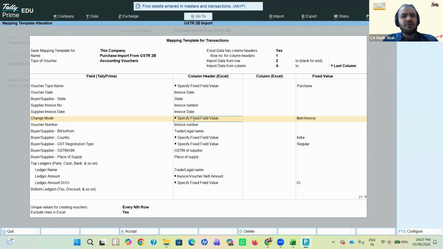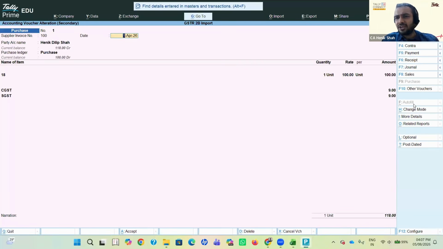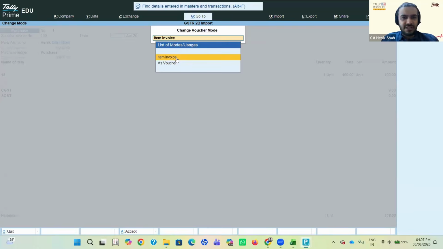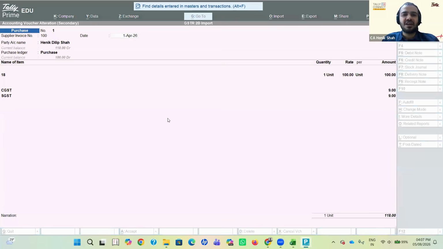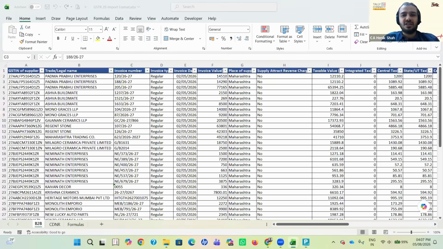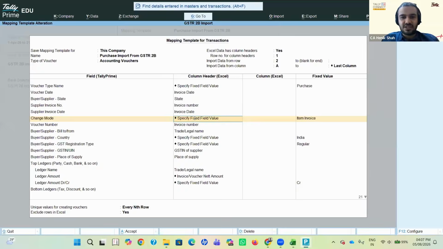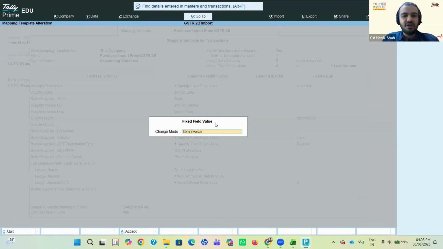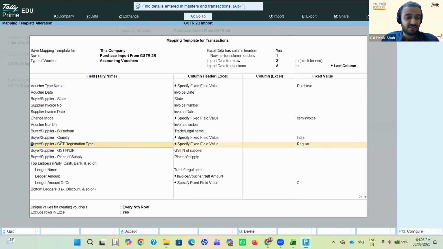Sir, change mode. Now, what is this change mode? Sir, understand, for all those who use Tally very frequently, you know that this view is item invoice view. ये item invoice है. This view is item invoice view. So change mode, I have decided that whatever I want should be in this view. इस view में आना चाहिए. इसके लिए I have mentioned it as specified fixed field value item invoice. Voucher number, invoice number. Now, sir, buyer bill to from trade name, buyer supplier country, buyer supplier GST registration type.